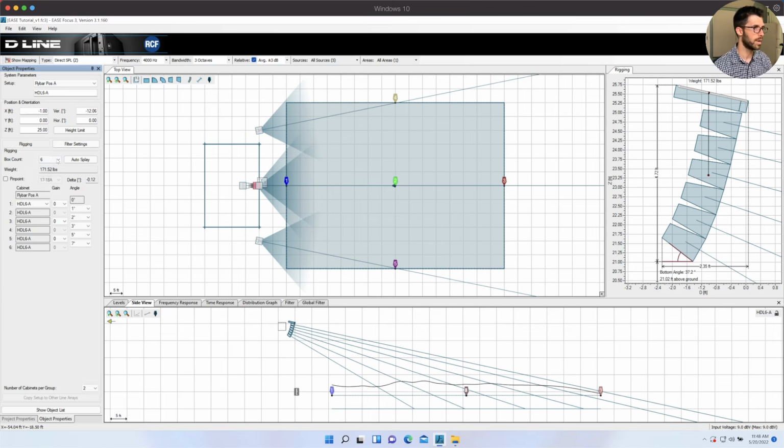I'll go back here to rigging. This is how I change the display angles between the boxes. Here's the gain between the boxes. So these are all at 0. I recommend you keep them there. And then you can change the type of box that's here. So in HDL6A, you can also add HDL12 AS, which I believe is their flown subwoofer. So you can put that on top and have others hanging below it, which is pretty cool.